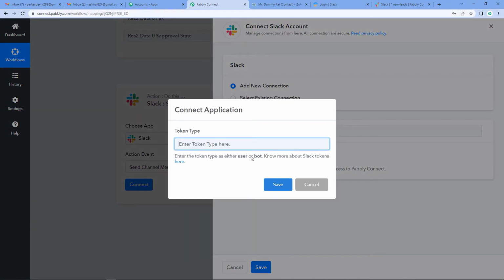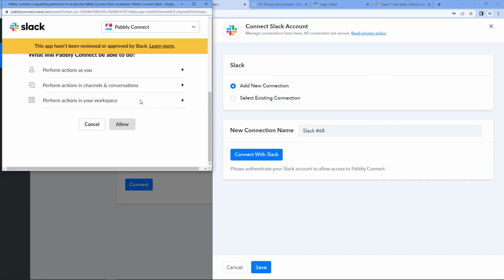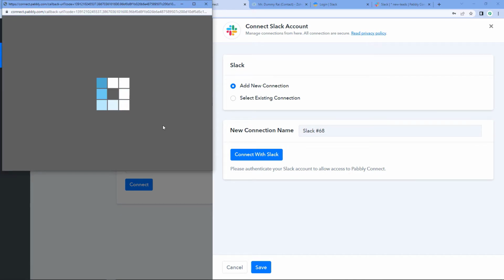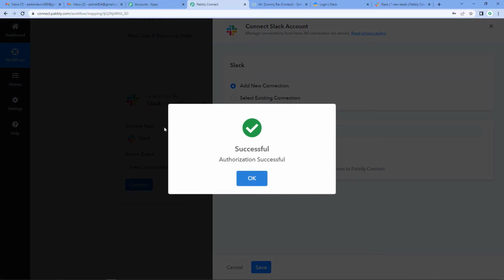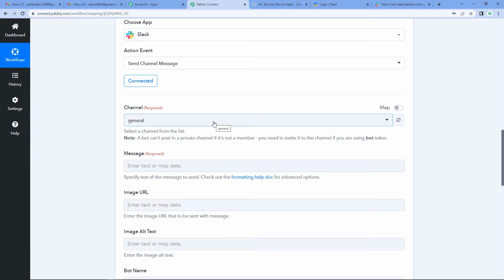I have already logged in here also. Now enter token type. So here you have to either enter user or bot. As you add user, you can add new messages like send channel messages, send images, send links, etc. Now let's click on save. As we go down, we'll click on allow so that it can be authorized, and the authorization has been successful. Now here you can see that you have been asked to add a channel.